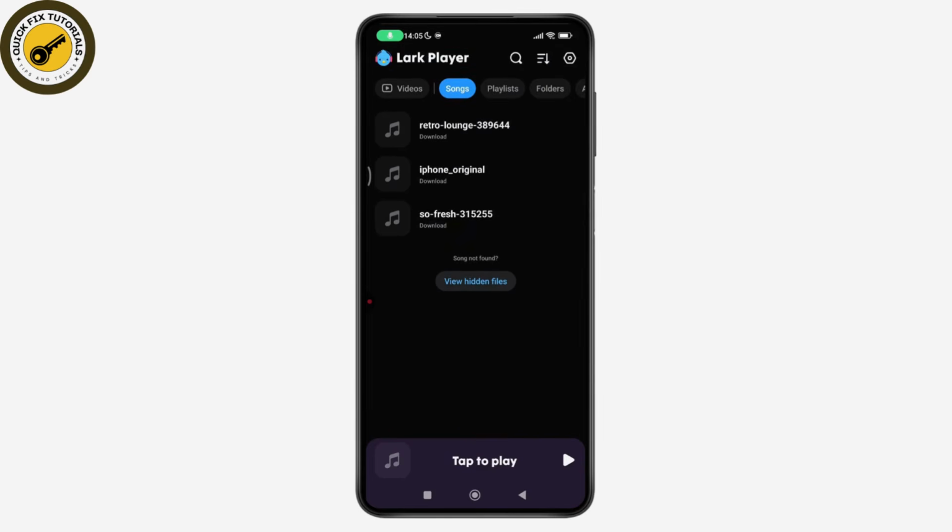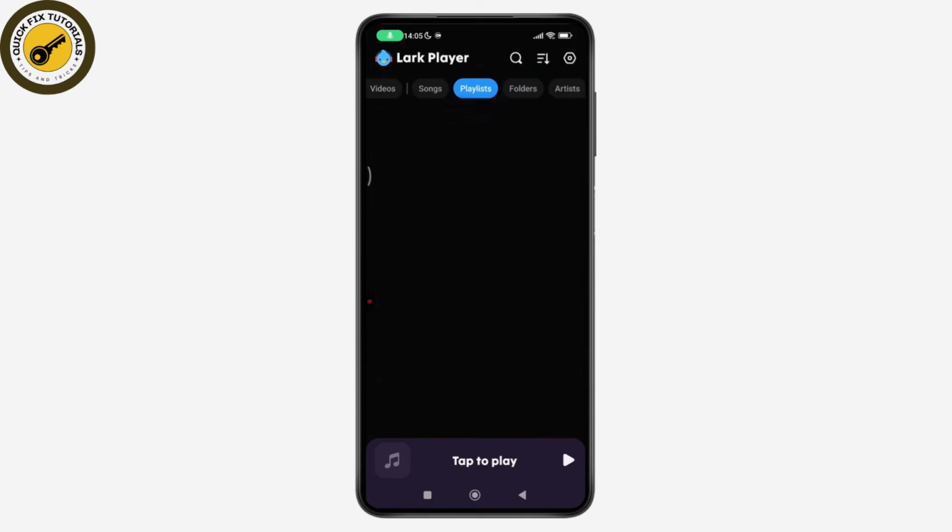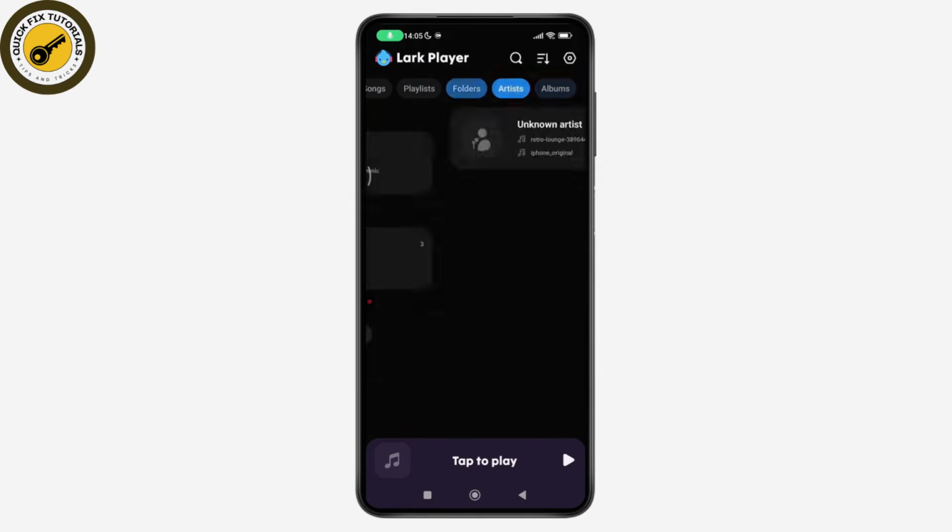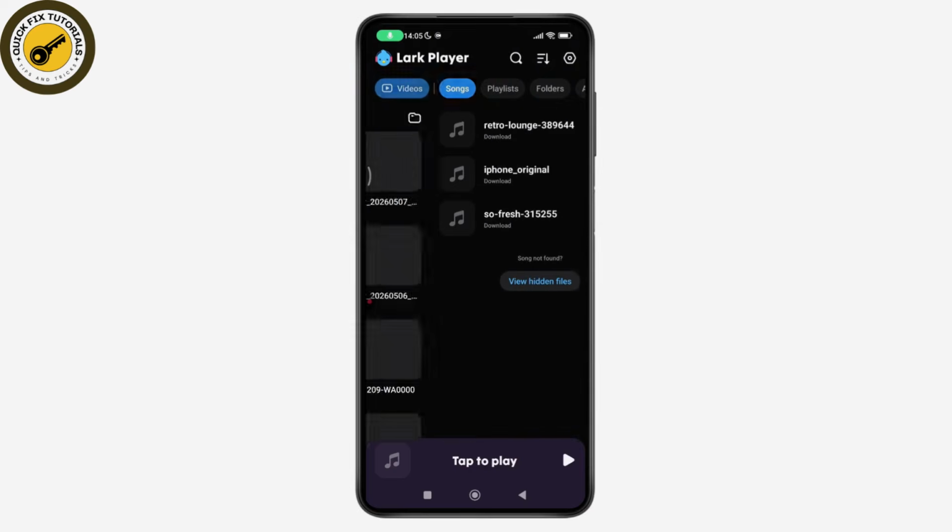Lark Player. To get started, you can open up your Google Play Store and then search for Lark Player and then install the application. Once it's installed, you can open the application and then you will have all of your songs like your playlist, your folders, the artists, albums. You can easily organize them for your easy access.